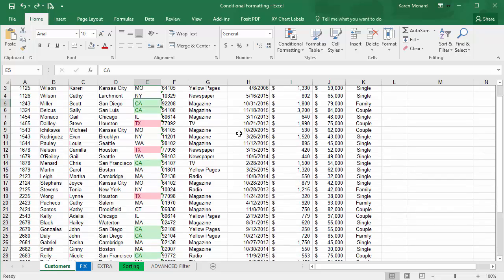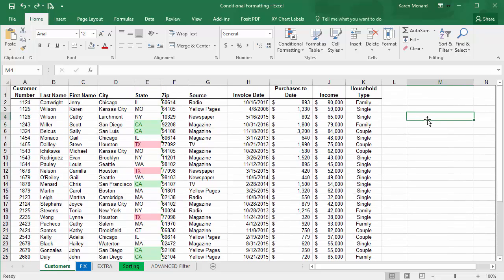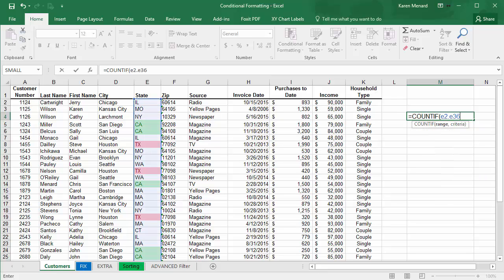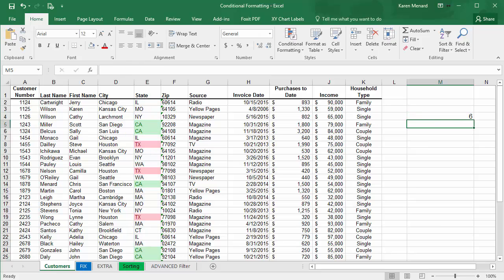And here's COUNTIF. Equals COUNTIF, E2 to E36, comma, my criteria is California. You just have to put it in quotations. It's not case sensitive. I have 6 customers in California. And once again, if I make this California, it goes to 7.